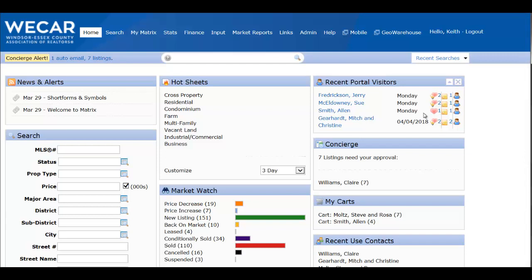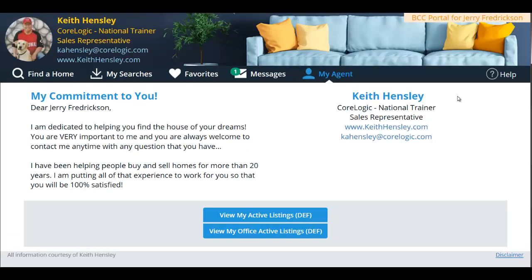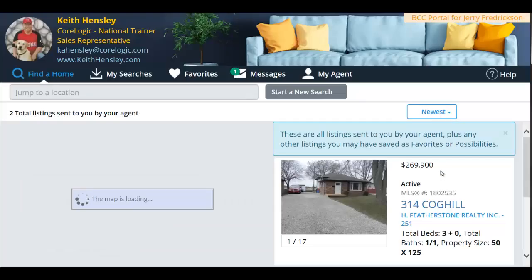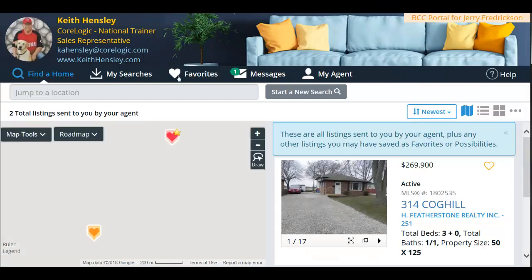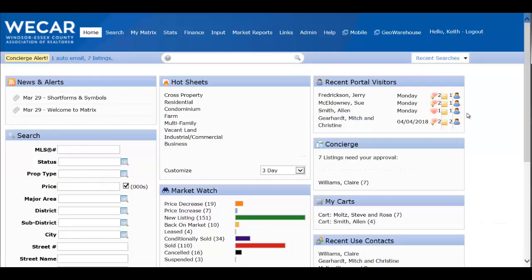So this is a neat little feature where I can go in and just kind of monitor who's doing what on their portal. And this little person over here is a way that I can click on, and it would actually take me to that client's portal, and I can see what their portal looks like. Just like that. Okay, it shows me Jerry's portal and what it looks like. I can look at his find a home page of all the listings I've sent him. I can look at his saved searches, his favorites, his messages, and things like that.